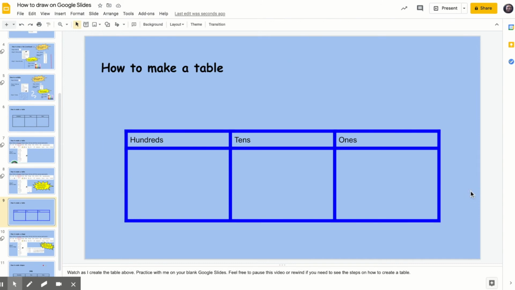That is how to make a table in Google Slides. Once again, if you need to pause the video to build your own table, to practice making a table, go ahead, feel free.